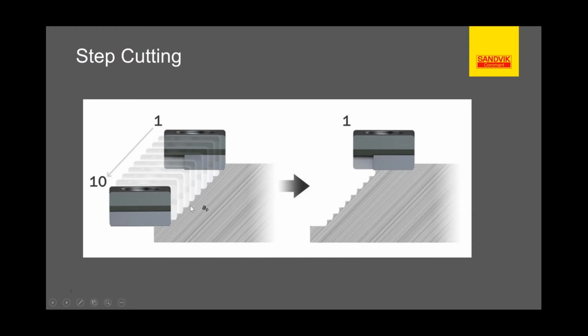Here's another view. You can see the step technology. This is what you get in the corner. Each one of these being like 0.1 millimeters higher than the next. This is, of course, exaggerated.